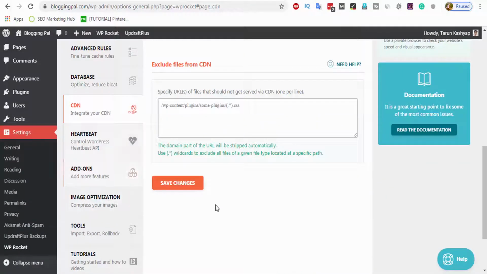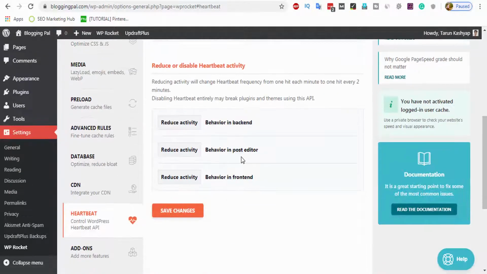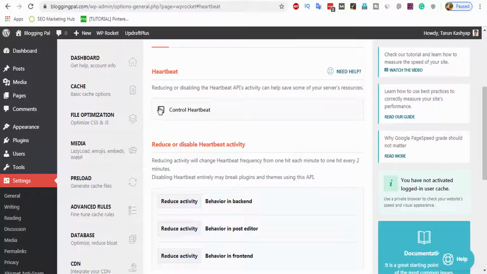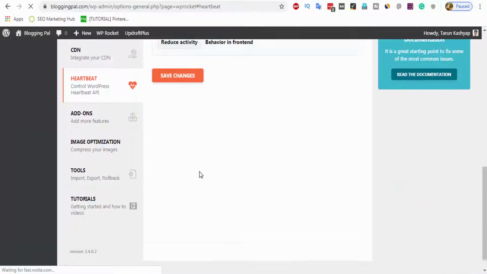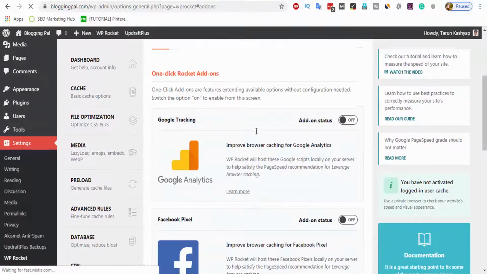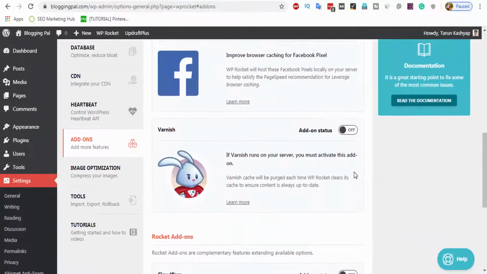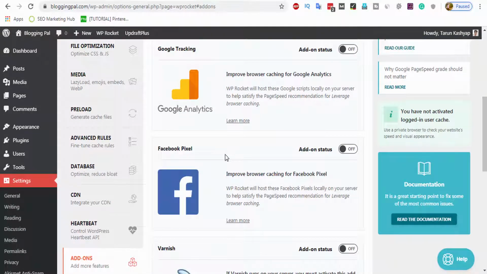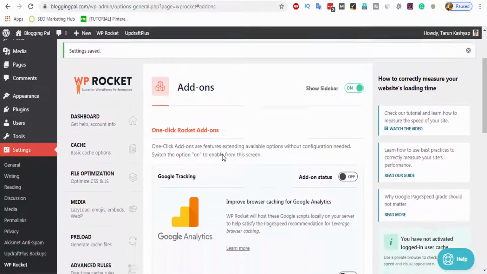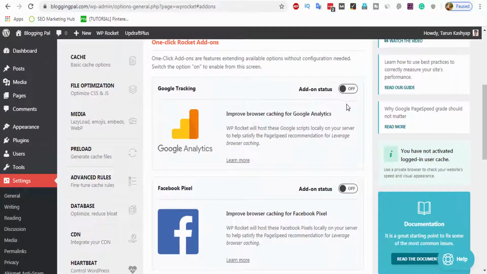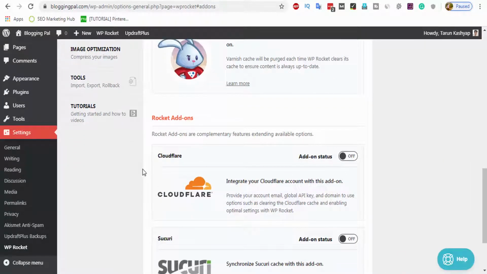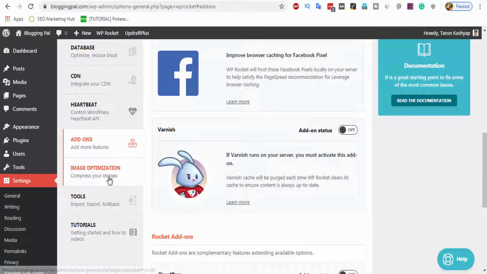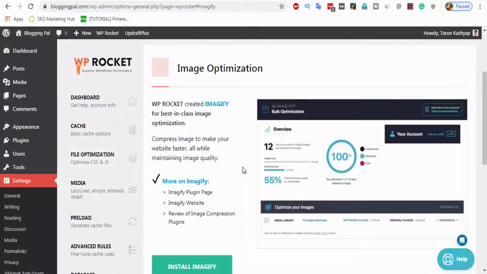Okay, and come to heartbeat. Click on control heartbeat and click on save changes. After that you have to come to add-ons, and if you have any add-on that you want to add, you can always add it from here. From the add-ons tab you can enable Google Analytics, and you can also enable Cloudflare from here. Click on image optimization, and there's nothing to do here.